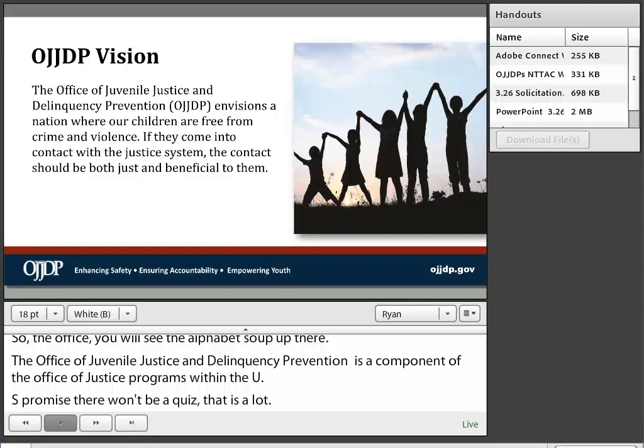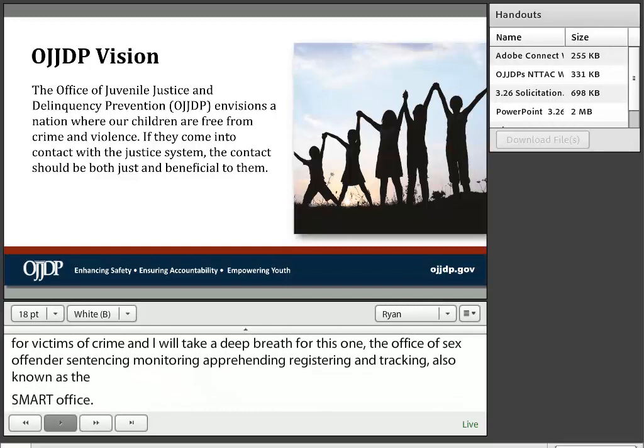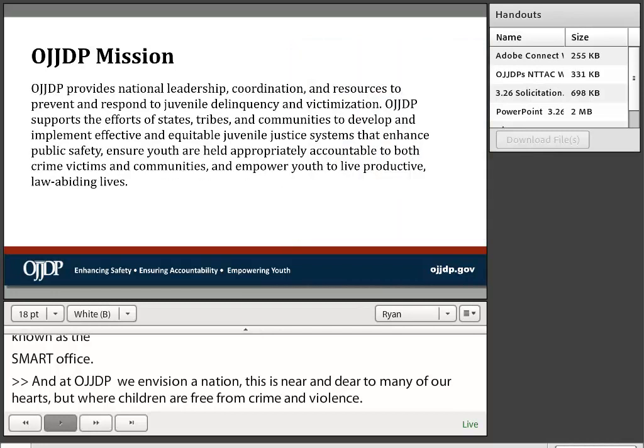And at OJJDP, we envision a nation, this is what's true and dear, I think, to many of our hearts, where our children are free from crime and violence. And if they come into contact with the justice system, that contact should be both just and beneficial to them. You'll see the two components to our name. It's juvenile justice and delinquency prevention.